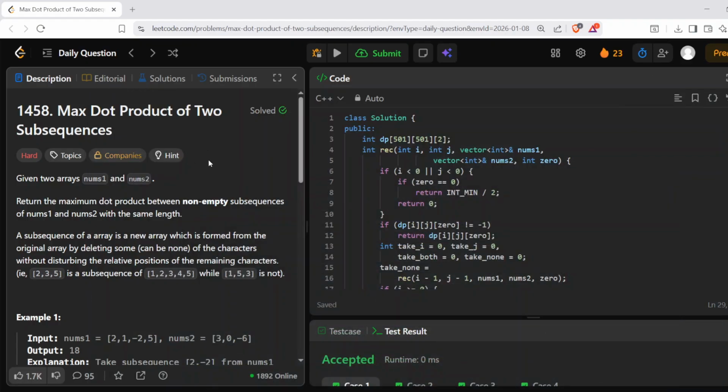Another very easy Leetcode hard problem. Hello everyone. Today we are solving Leetcode daily challenge max dot product of two subsequences.